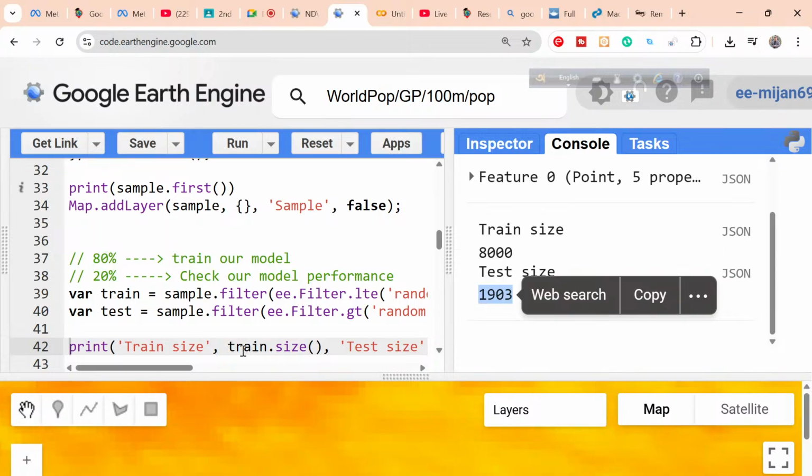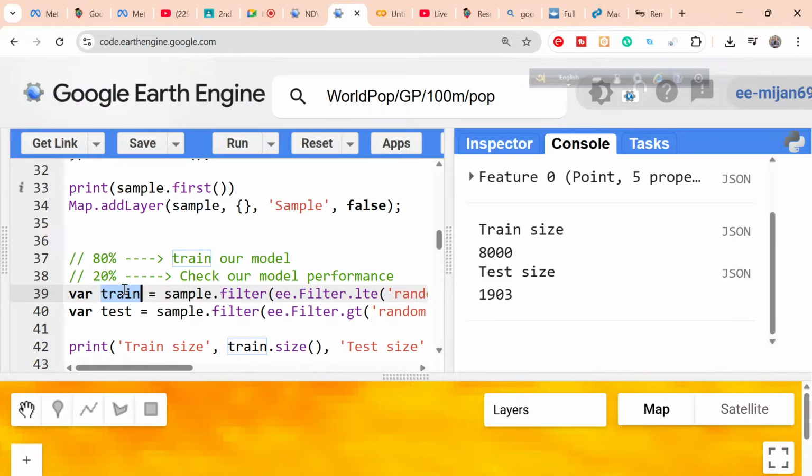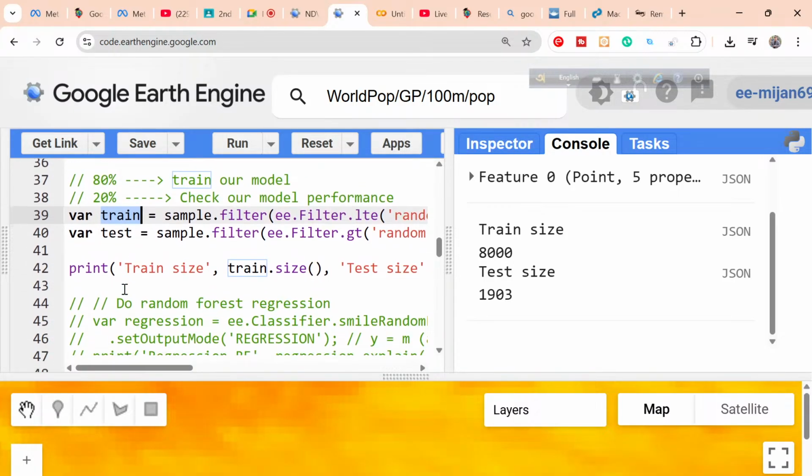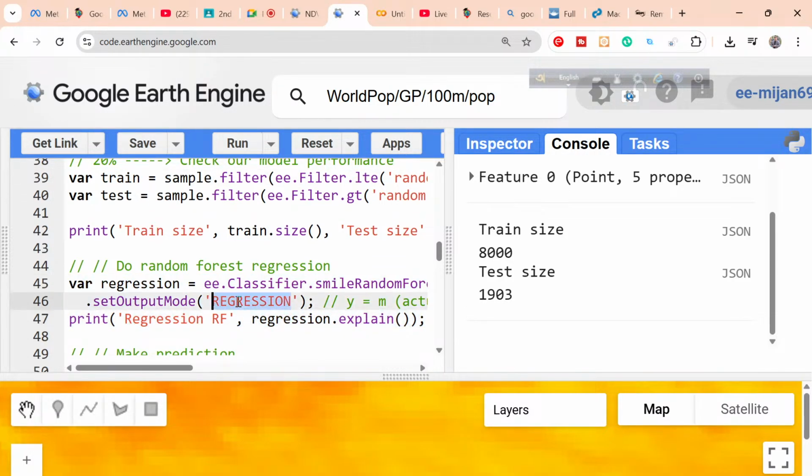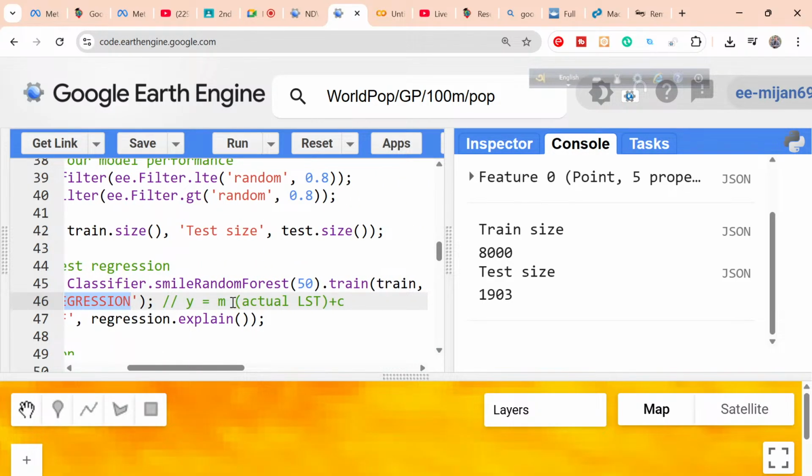So we apply this train set to train our model, and in this case we apply the random forest model. It's called the random forest model. I apply the random forest, and I apply the regression, mainly y equals mx plus c. Here y is the predicted LST, m is basically the slope value, x is the actual LST value, and c is mainly the intercept value. So basically linear regression, y equals mx plus c.